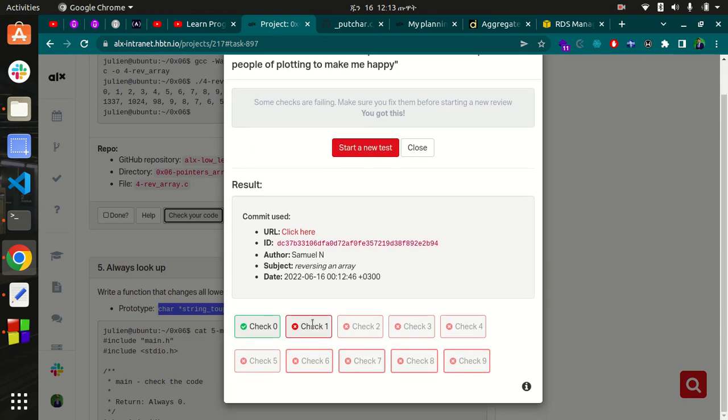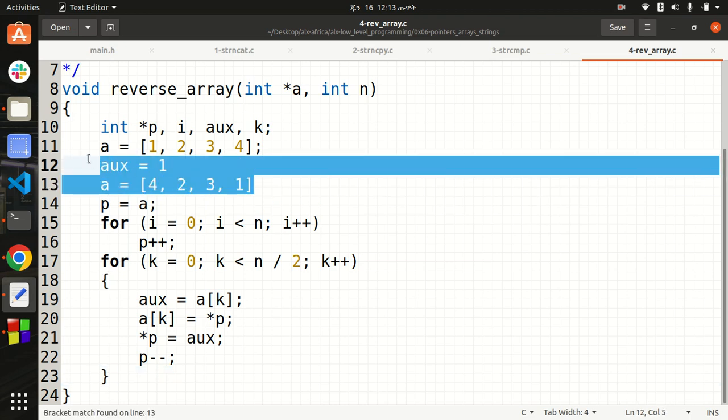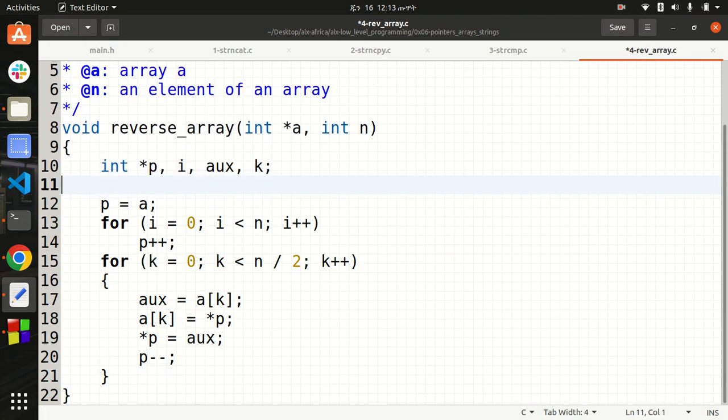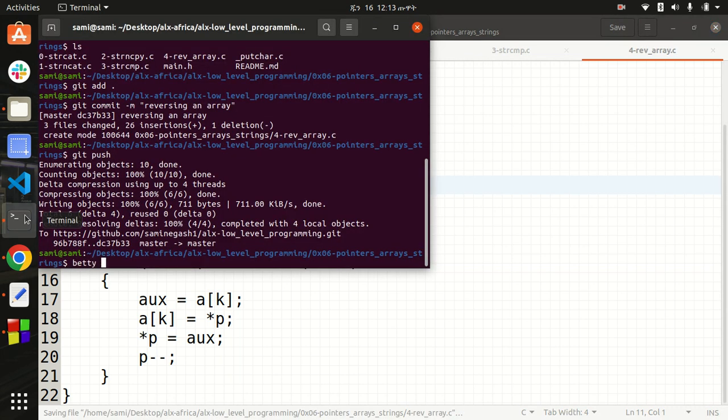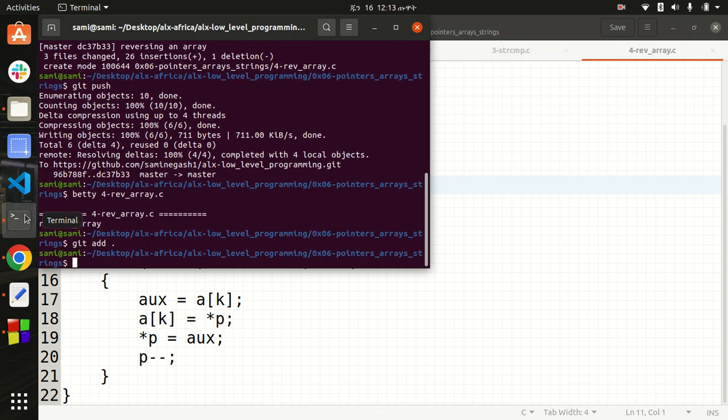So we are not correct. What happened? Let's see. I think this should be removed. So C, and I'm going to do it on number 4. It is right. So git add, git commit with message "fix", git push.